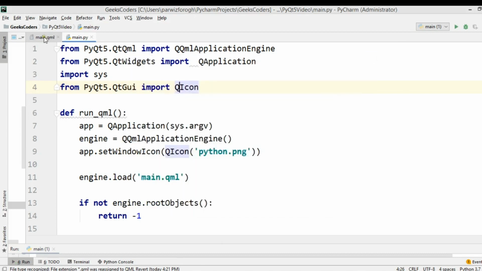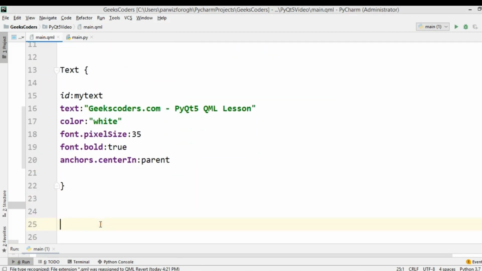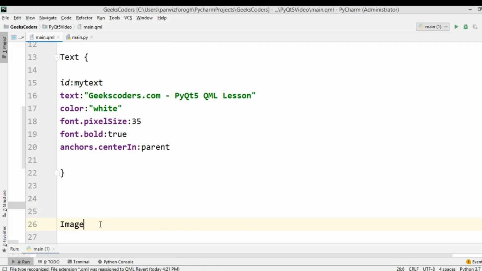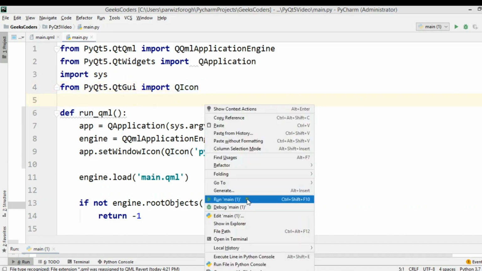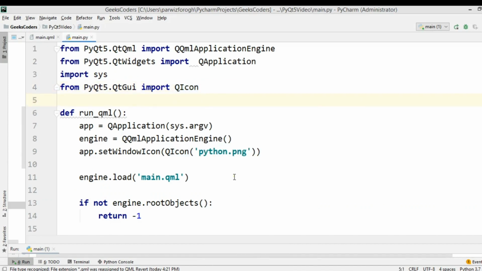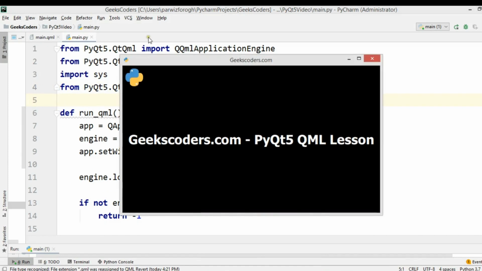So also you can add image in your window. For this we can use image, and in the image you can give ID for the image, and also you need to add the source for the image. So I'm going to just use python.png. So this is an image. Now if I run this, you can see that we have our image in here.